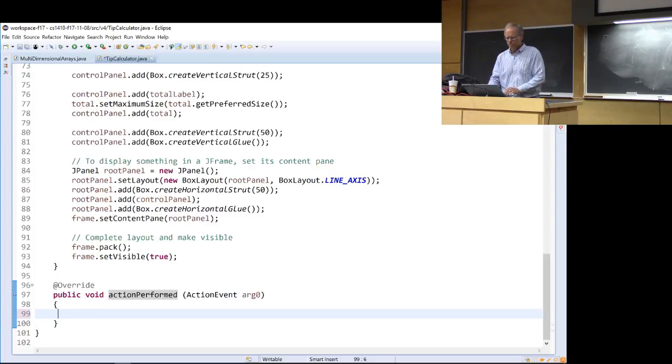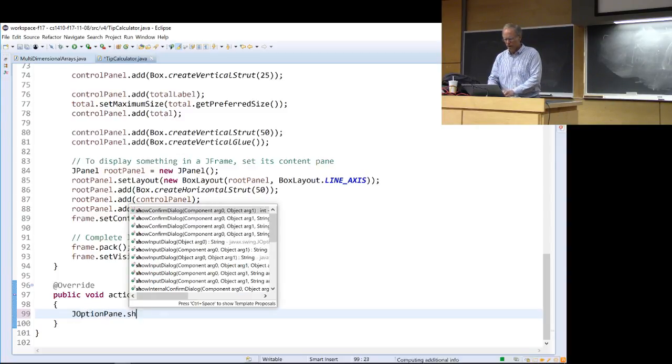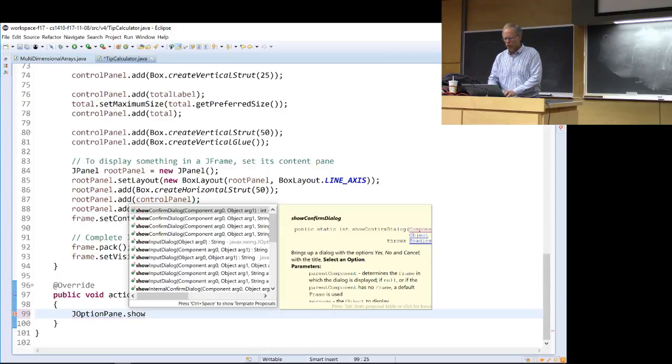So let's write something here. So let's say JOptionPane dot show message dialog.